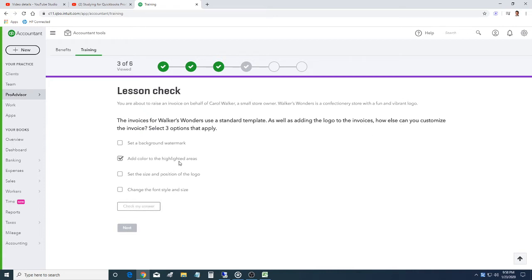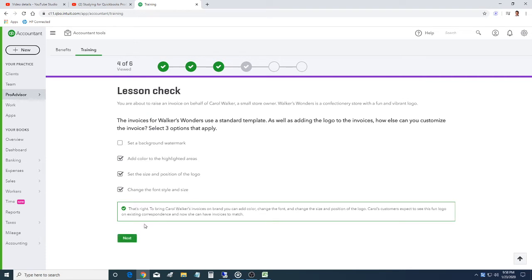Add color to the highlight areas, set the size and position of the logo, change the font and style. I guess that was it. Yes, okay, perfect. That's right, to bring Carol Walker's invoice on brand, you can add color, change the font, and change the size and position of the logo. Carol's customers expect to see this fun logo on existing correspondence, and now she can have invoices to match.